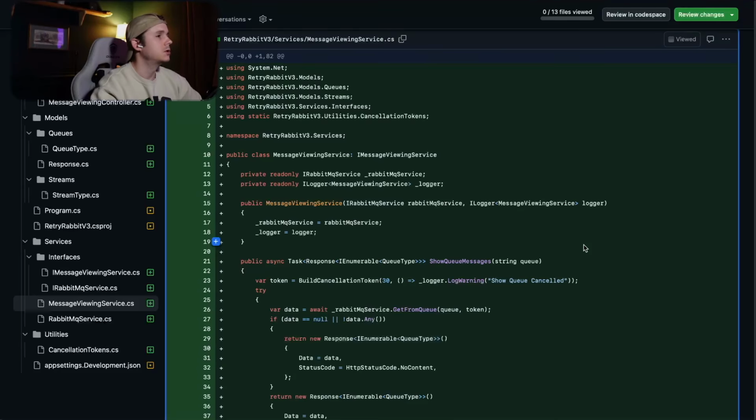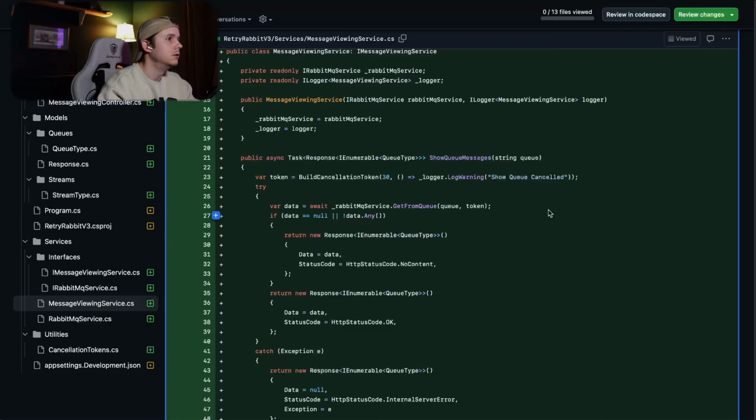So in order for the cancellation to get into the RabbitMQ service, I had to add some code here for constructing that cancellation token. So I am calling that static method. I'm passing in a 30 for the seconds, so that'll be the timeout. So after 30 seconds, the cancellation token will be requested to cancel, and then I'm passing in the log that I want to have happen upon cancellation. So if this is canceled, I'm going to get this log message, and then it should be good.